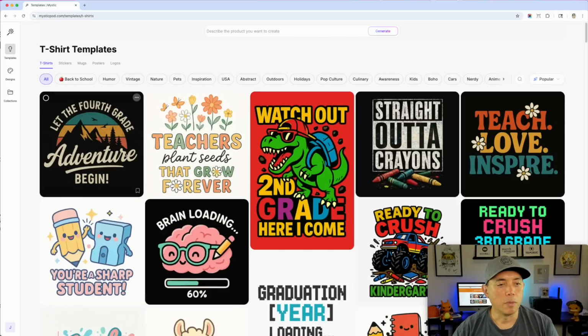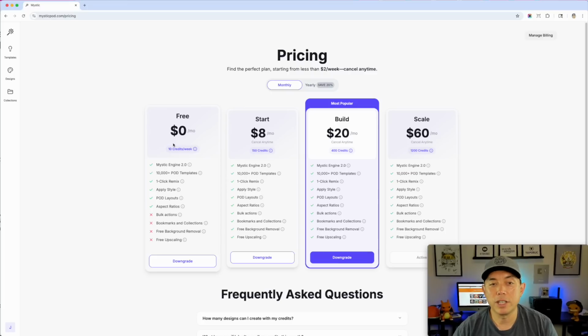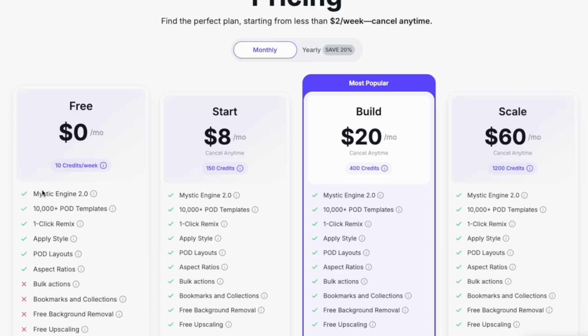So let's check the prices. So here are the different prices for Mystic. This is the one I have, the $20 one, but they also have a free version like Playground, unlike Ideogram. And here you get 10 credits per week right there. And so these are how their credits work. 1 credit for square generations, 1.5 credits for portraits. So it's not based on models or anything like that.